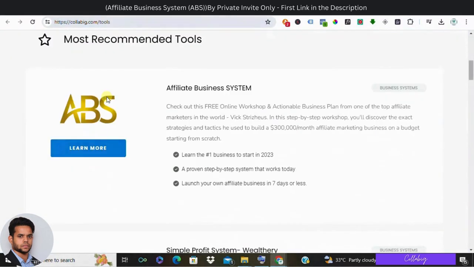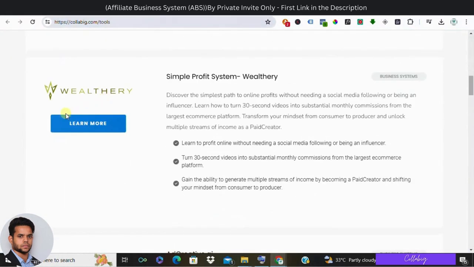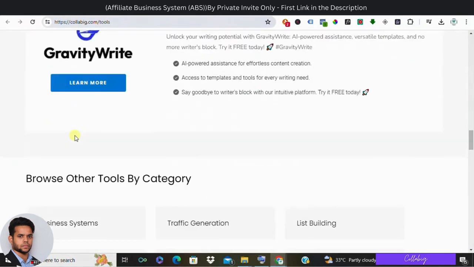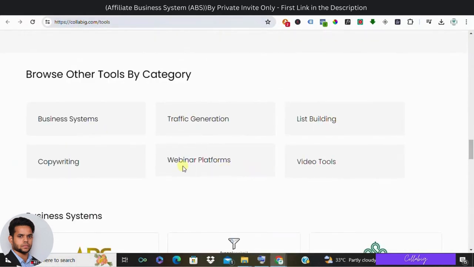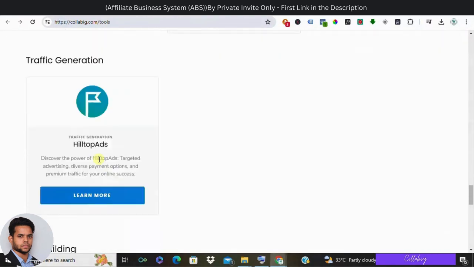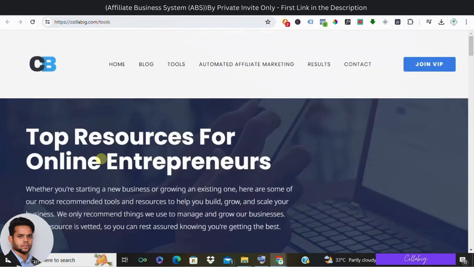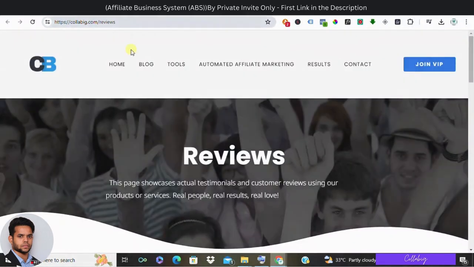Next, tools page. The tools section empowers you to expand your affiliate marketing efforts by just recommending valuable tools and resources to your audience. You can incorporate affiliate links within this page, potentially generating commissions whenever someone signs up for a recommended service through your link. And seventh is the reviews page.